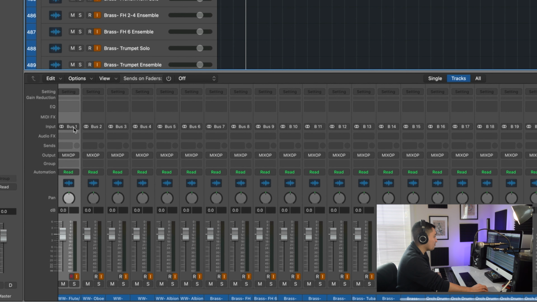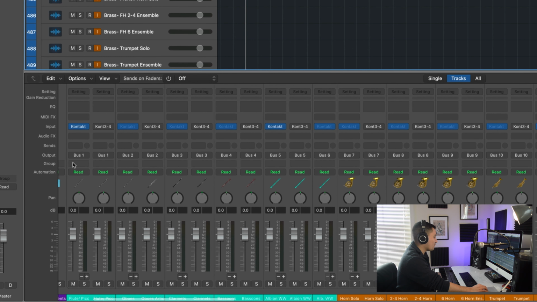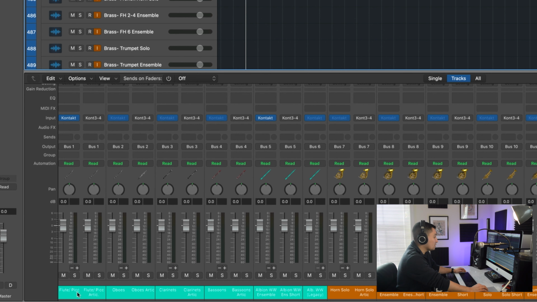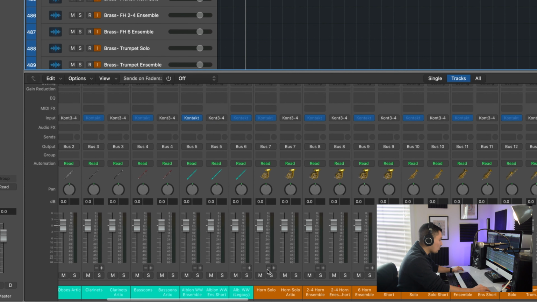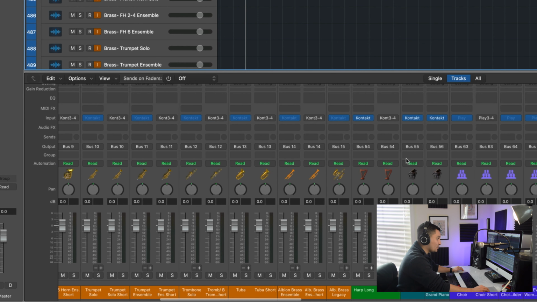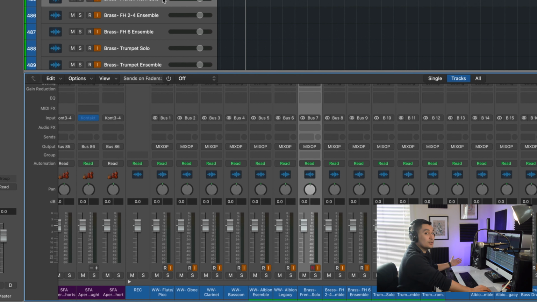The input is coming from bus 1. And what is bus 1? The output of my flutes and piccolos are coming from bus 1. Now, this is flute and piccolo long, flute and piccolo articulations, so longs versus shorts. Same goes for my horn solo articulations. The output is bus 7. So we go on over and we look at bus 7 here, and we look down, and this is my brass French horn solo. So that mentality is the entire thing. Bus 1 output is going to go to a bus 1 input.